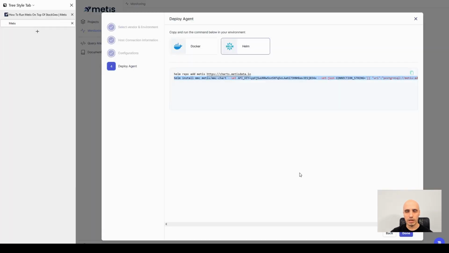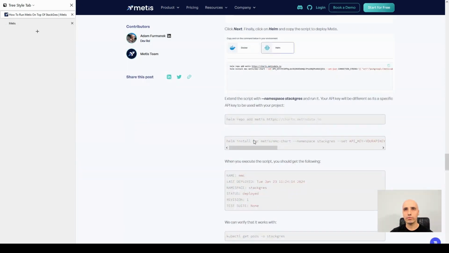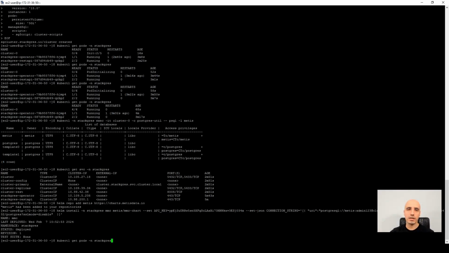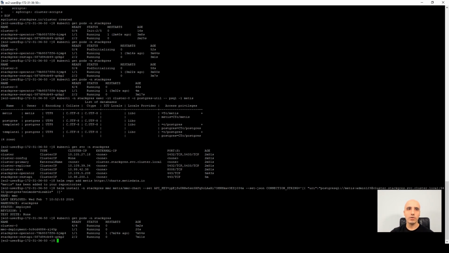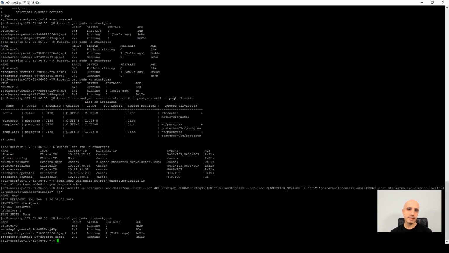and it's now initializing. Once again, we can click down here and come back to the instructions, and try getting all the pods to see whether things are up and running. Once we run get pods, you can see that MMC is deployed and running properly. So at this point, we have the MMC up and running in our cluster, and MMC can now connect to the database. MMC, the Metis metadata collector, can connect to your server and provide you with live monitoring.